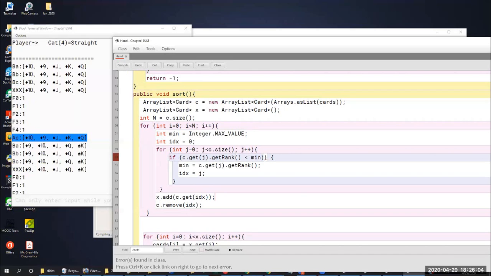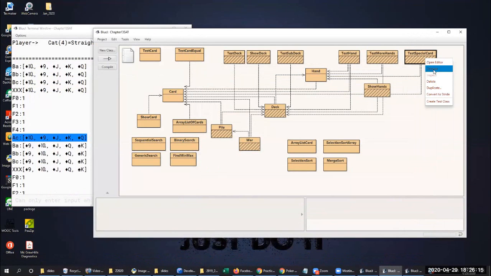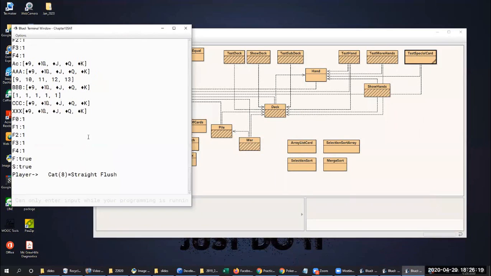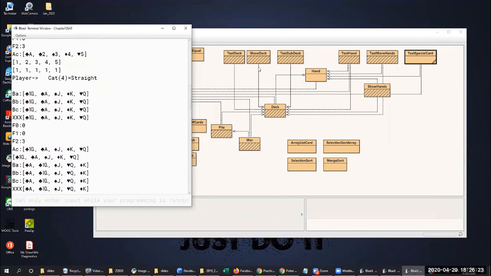Okay. So here, let's see, I have one extra one. Compile. Okay, let's see if this works. Okay, you got royal flush now. Okay. Any question?